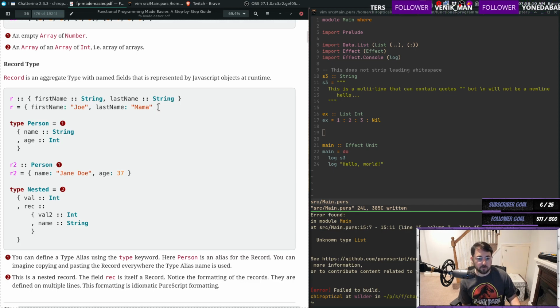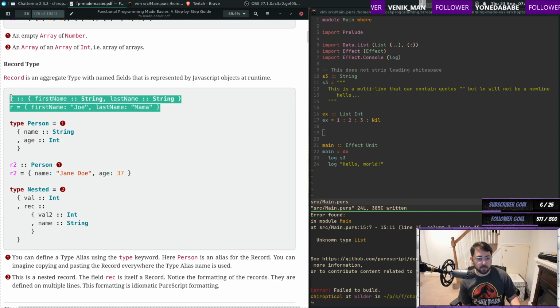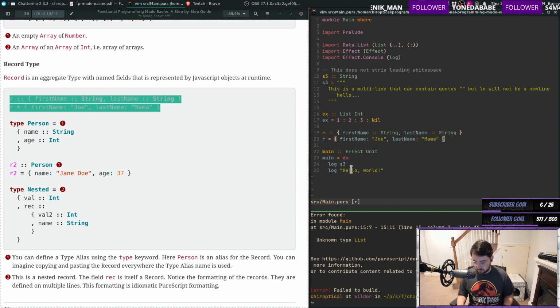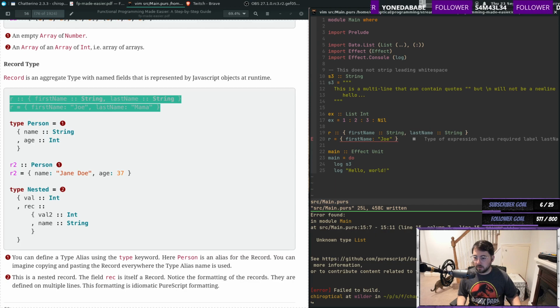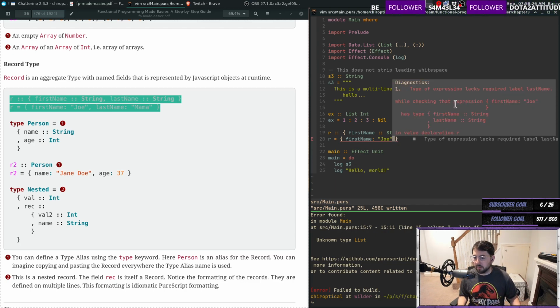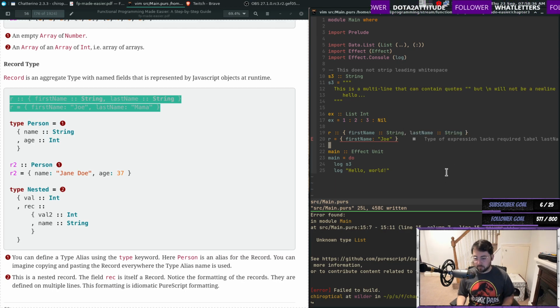So this is like constructing this type. And this will fail if you don't provide a last name, which I can show you now. So if we remove this, it will fail. Because it'll say something like, while checking this expression, it has this type, but you have not given it. So lacks required label name, last name. So cool. It's pretty nice.